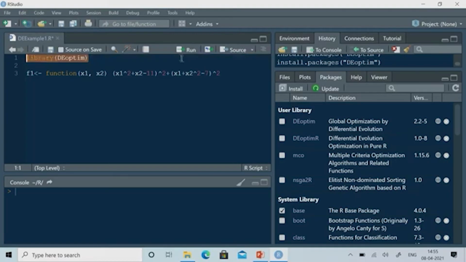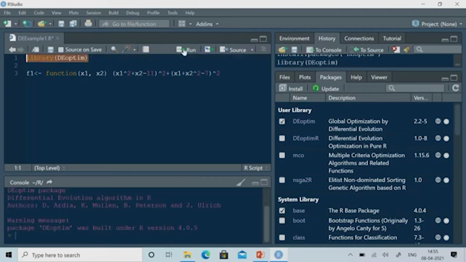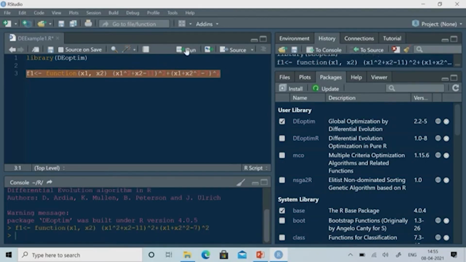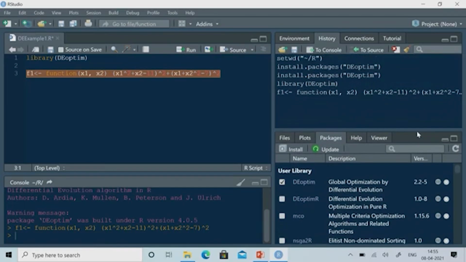So, I will include the library, and then I am executing this particular function. You can see this function should be somewhere here.